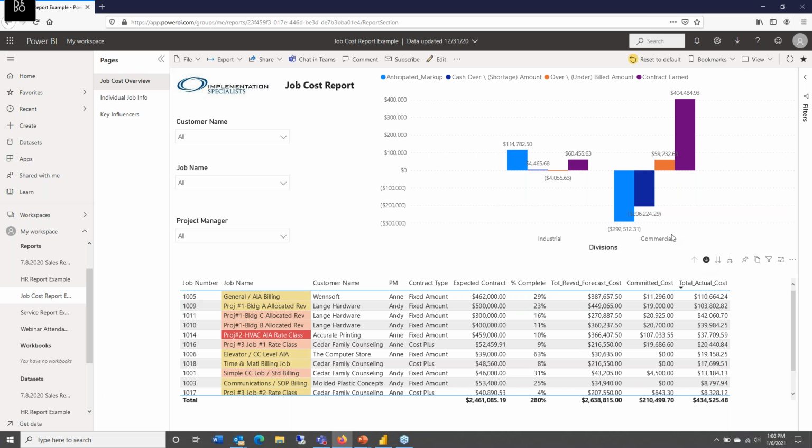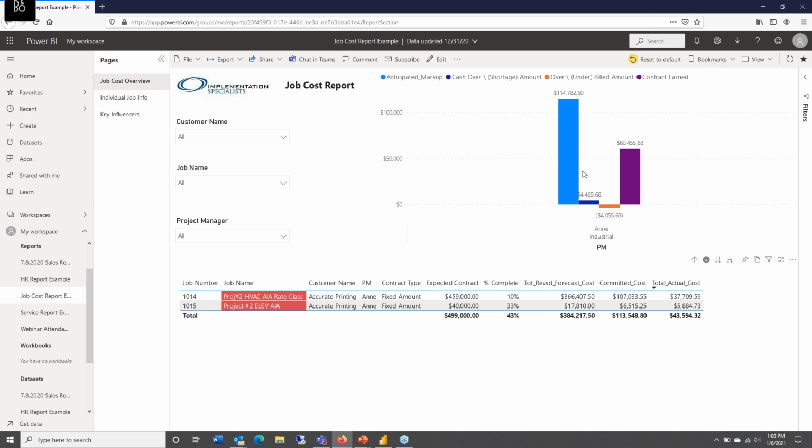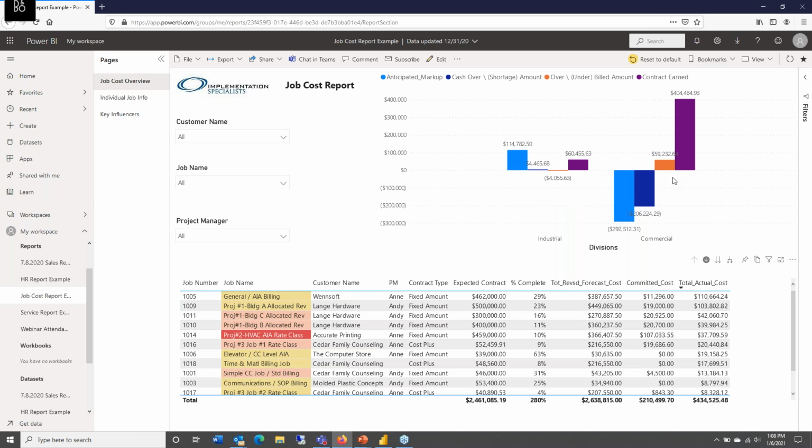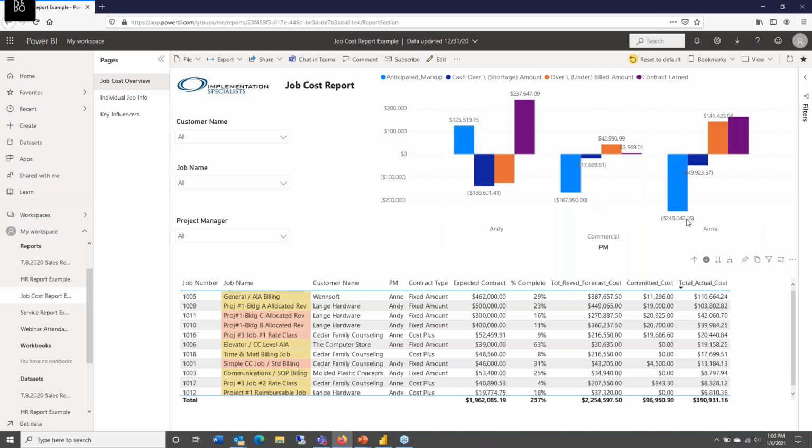If I turn on the drill down and I'm like, okay, why is this industrial division performing this number? I can click into it, and now it's pulling down. I only have one project manager there. Let's look at commercial here. Now I can look at it and say, okay, well, maybe it's only one project manager that's having that issue, or maybe they both are.